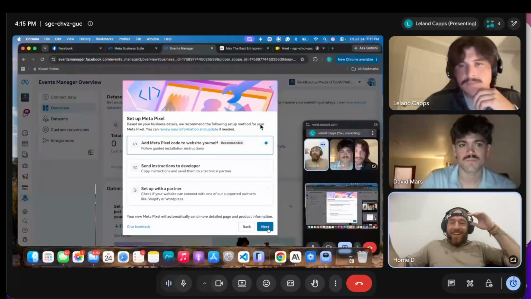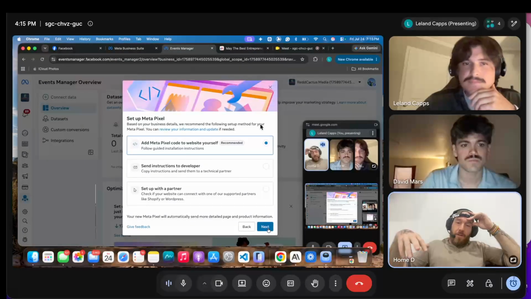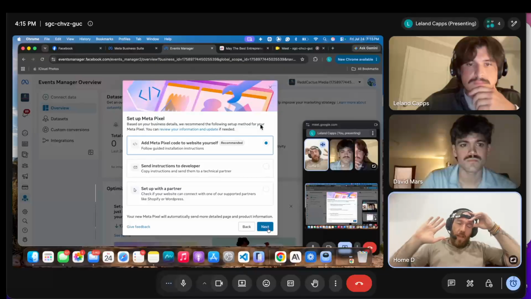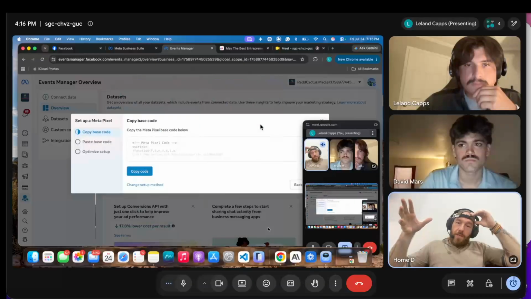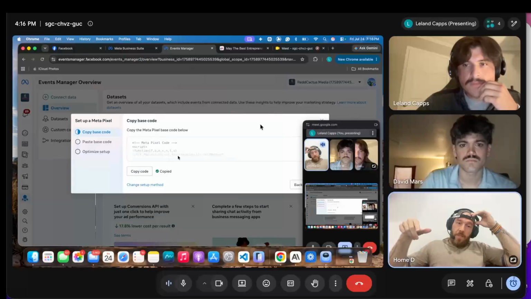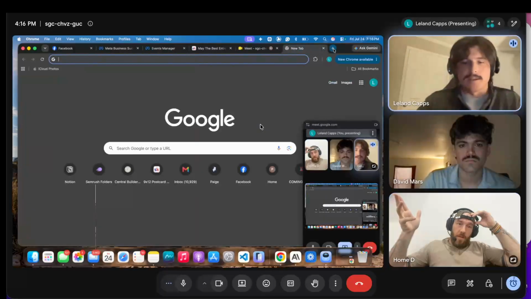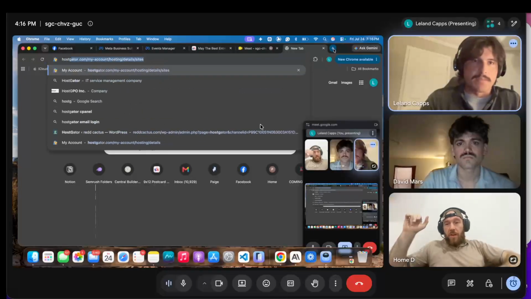Sorry. So on this one, they have the setup with partner. You can use those integrations. I freaking hate them. I just add Metapixel to my website myself. Just click next. It'll give you your code, and then copy that code. Now in this case, you're hosted on WordPress. Yeah, you've got to log in through HostGator. It's kind of annoying. No, no, you're good.